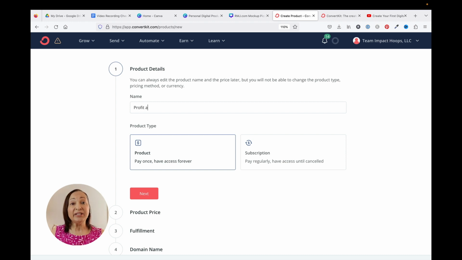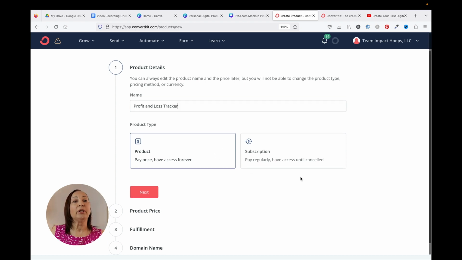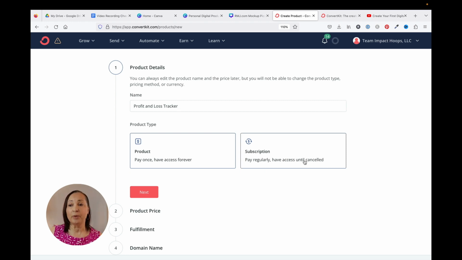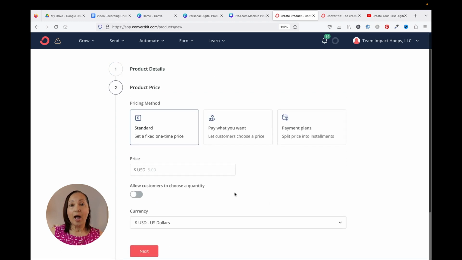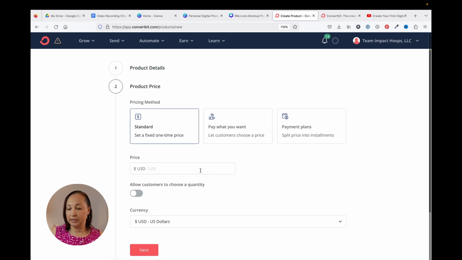Okay. The next thing it's going to ask you is whether or not this is a product or if it is a subscription. Obviously, if it's a digital product and you're just selling it one time, you're going to select product. If it's something where people are going to be paying regularly, then you're going to select subscription. After selecting that, you'll click on Next. Then you're going to enter a price for your product. So I'm just going to say that this is a $7 product.